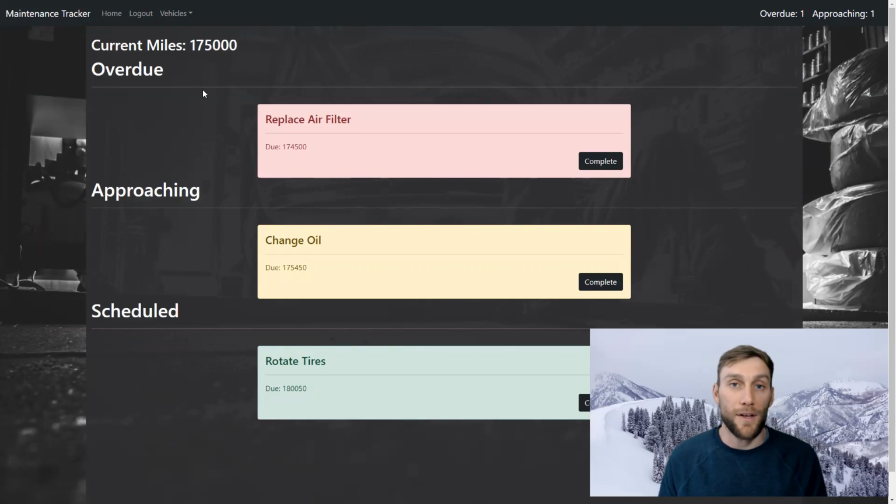And for current miles, he has 175,000 miles. That means replace air filter was supposed to be performed 500 miles ago. Changing the oil is due in 450 miles. Rotating the tires, that's out still. Pretty far away, so that's just scheduled maintenance.